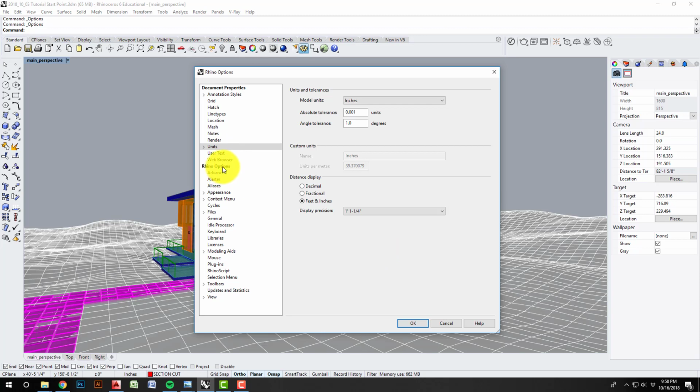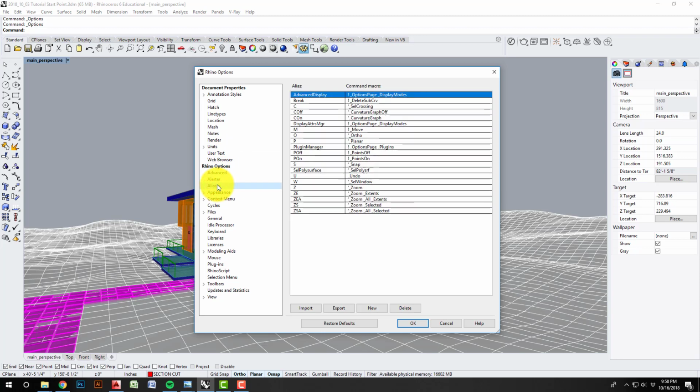Moving along, aliases are extremely important. I highly recommend setting these up early on. It's something that'll save you a lot of time down the road in modeling. There are some defaults set in here. Some of them are less helpful. For example, C is set to select crossing, which is a command I've literally never used ever. C, I think maybe much more obviously, could be set to copy, which is a command you will use frequently.